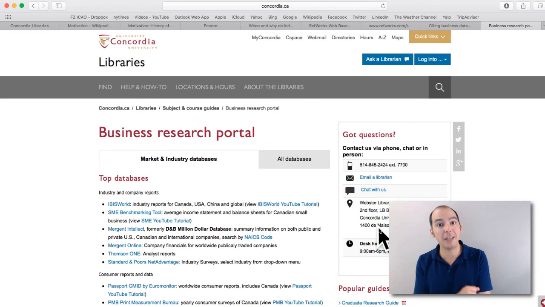So I hope that you now feel more empowered to use the different databases and tools in the library so that you can get the best grades that you can.